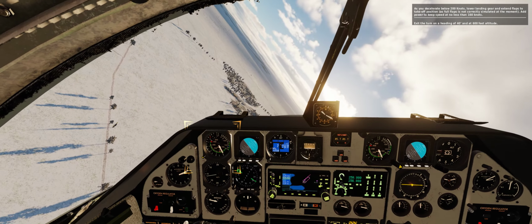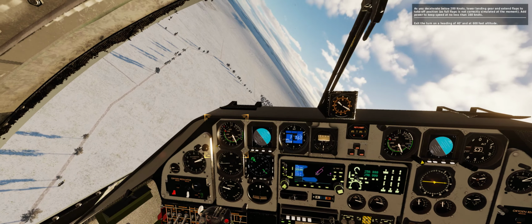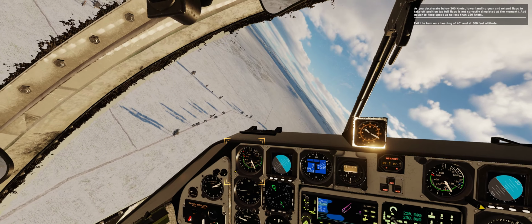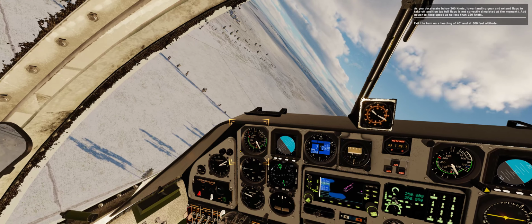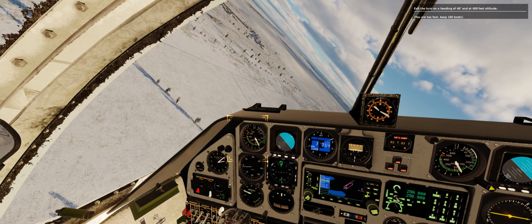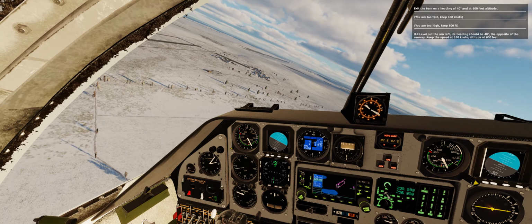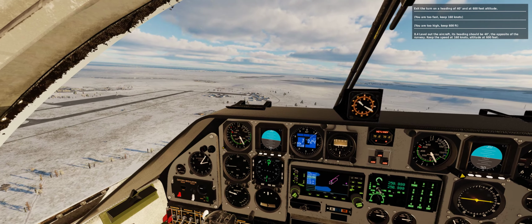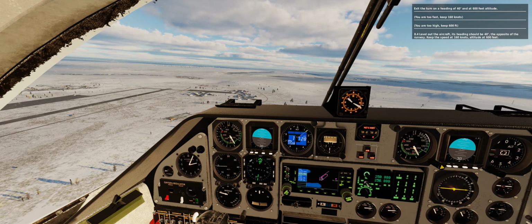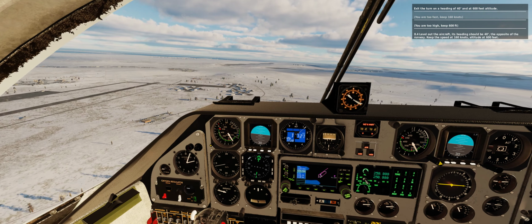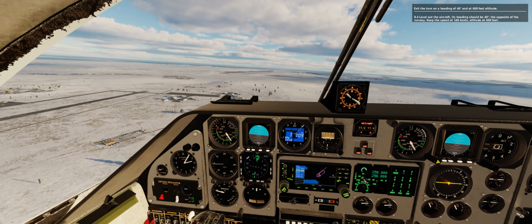Exit the turn on a heading of 40 degrees and at 600 feet altitude. Level out the aircraft, its heading should be 40 degrees, the opposite of the runway. Keep the speed at 160 knots, altitude at 600 feet.